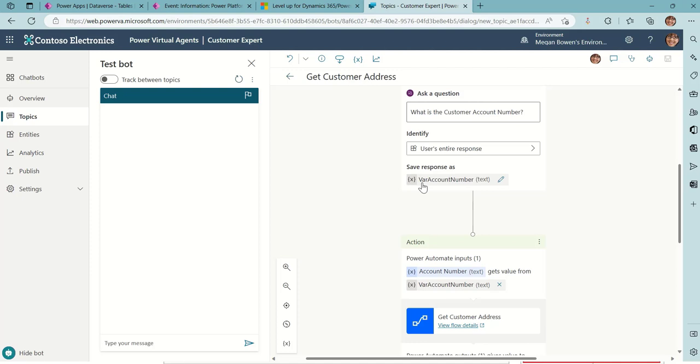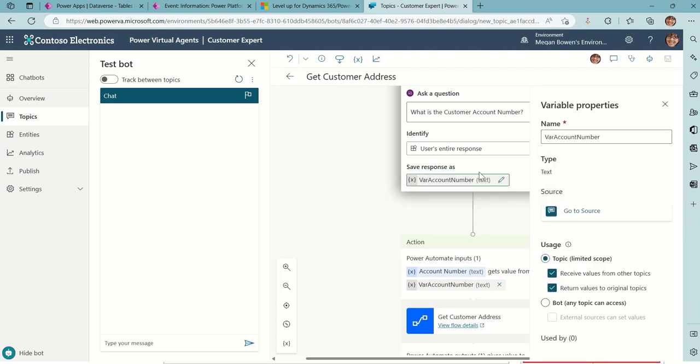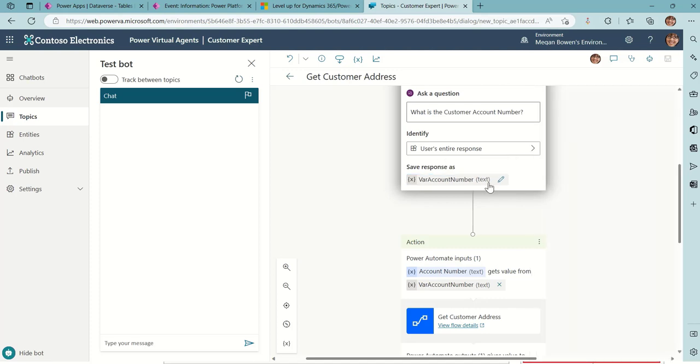Now it might just say var here, but if you want to change the name of this, you just hit the pencil icon. I like to change my names so that I really know the difference between vars. I don't have var 1, var 2, var 3. I don't understand that. So I put it in English, var account number. Now all the way through this bot, I might use that number many different times. I can just keep referring back to it.